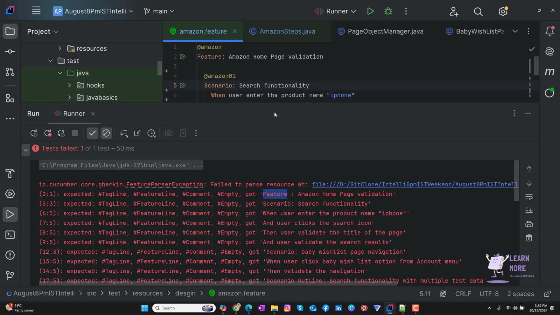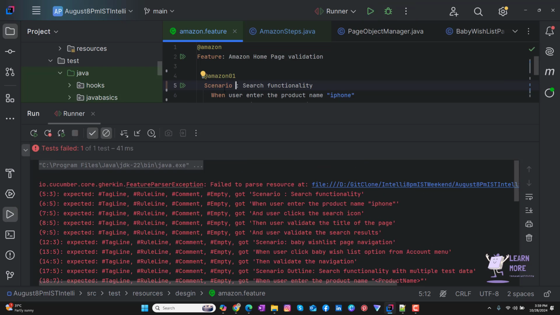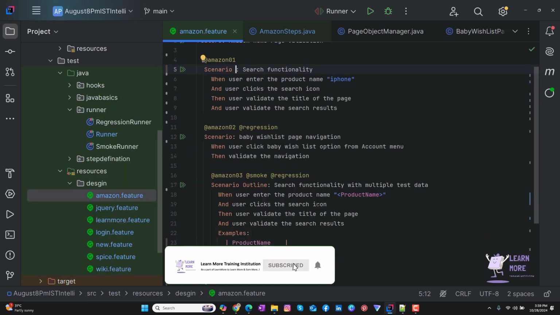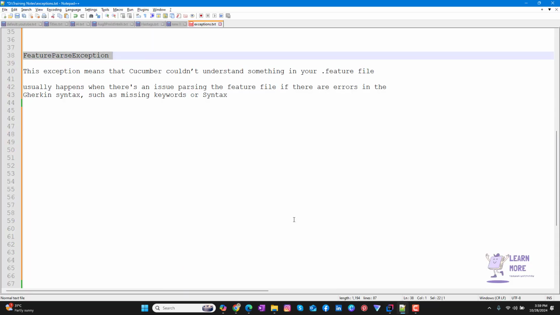In a similar way, after scenario, if you have added a space by mistake and you try to run the script, then again you will get the feature parse exception, and this time the error will be in the scenario. So from the description you can understand that whenever you make some syntax error in the feature file, we will get the feature parse exception.